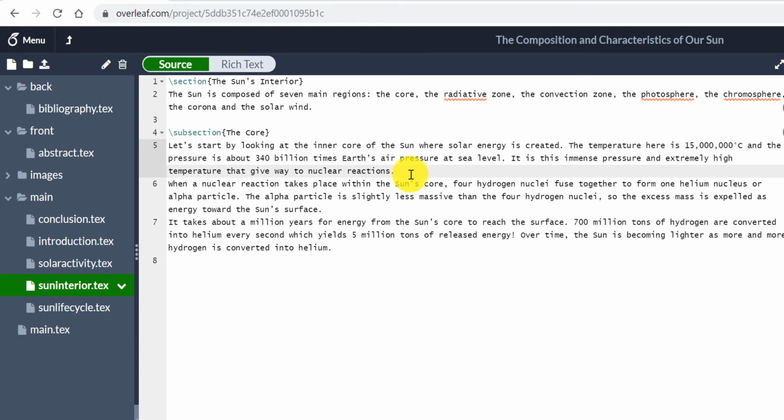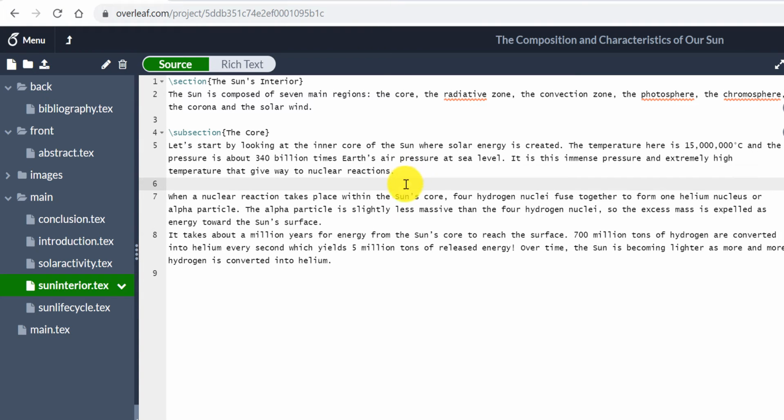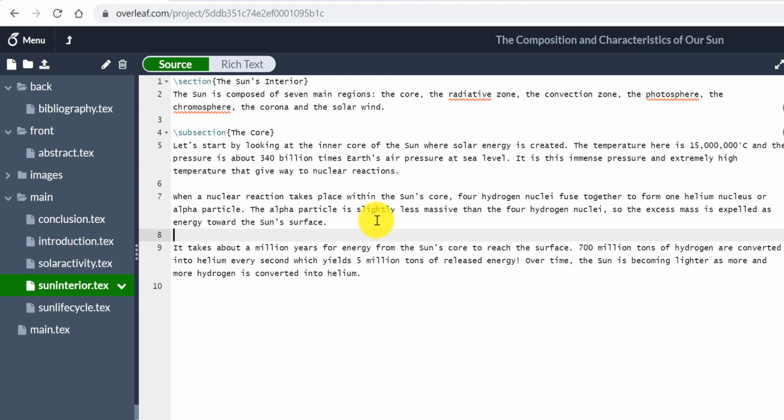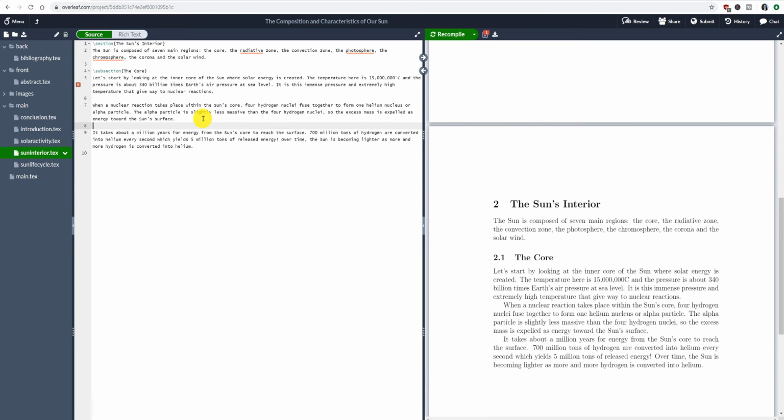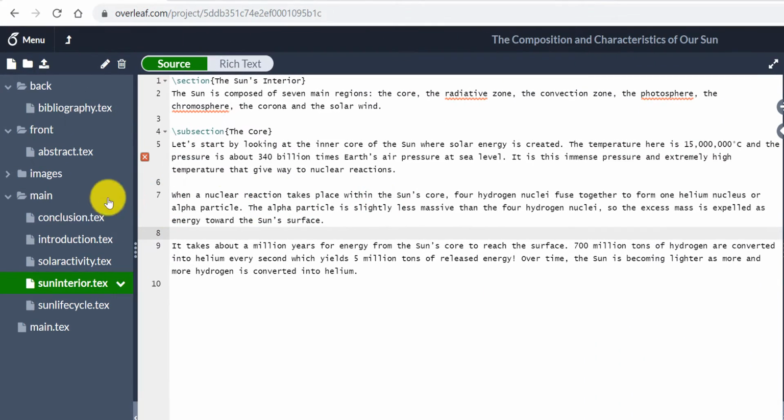Okay, so I have a couple paragraphs here, so I'm just going to hit enter. And LaTeX indents paragraphs automatically. So let's compile this and see what this looks like. It didn't really matter that I put spaces in here because it didn't do that, it just indented it. We also seem to have an error, so let's go see what that is.